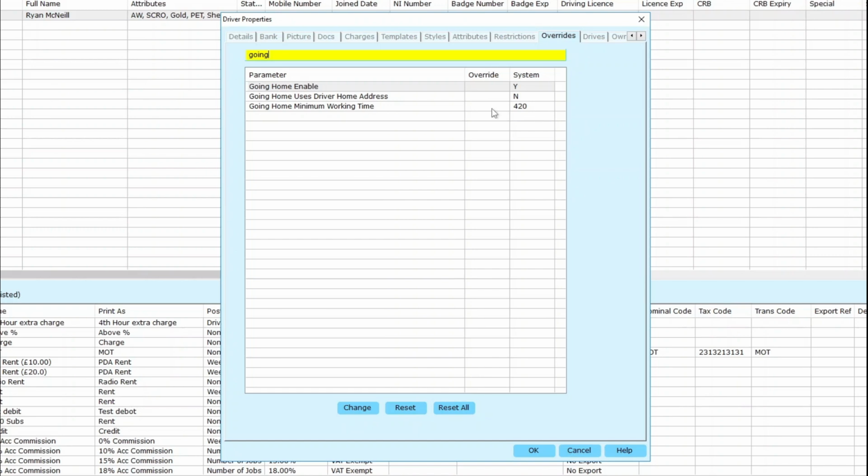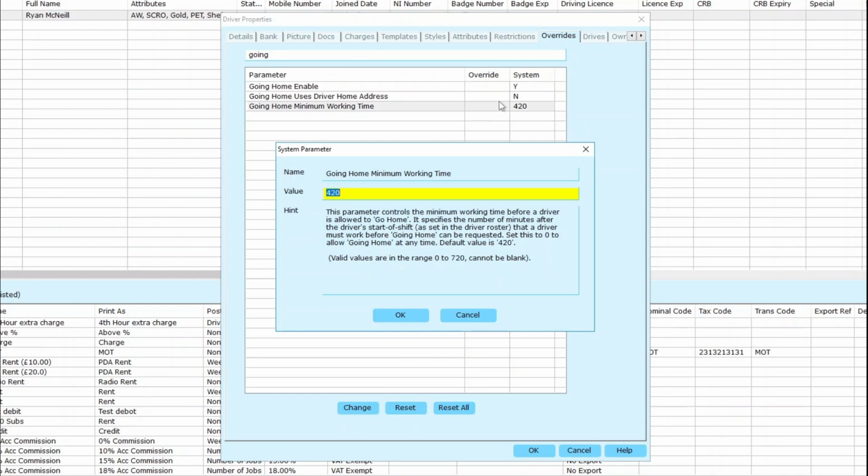To edit these options, just double-click into the option you want to change, make your selection, and press OK. If you want to change or reset any of these options, highlight the row and either select Change or Reset at the bottom. Once everything has been set up in system parameters and driver properties, the Going Home feature will become active on the driver's PDA.